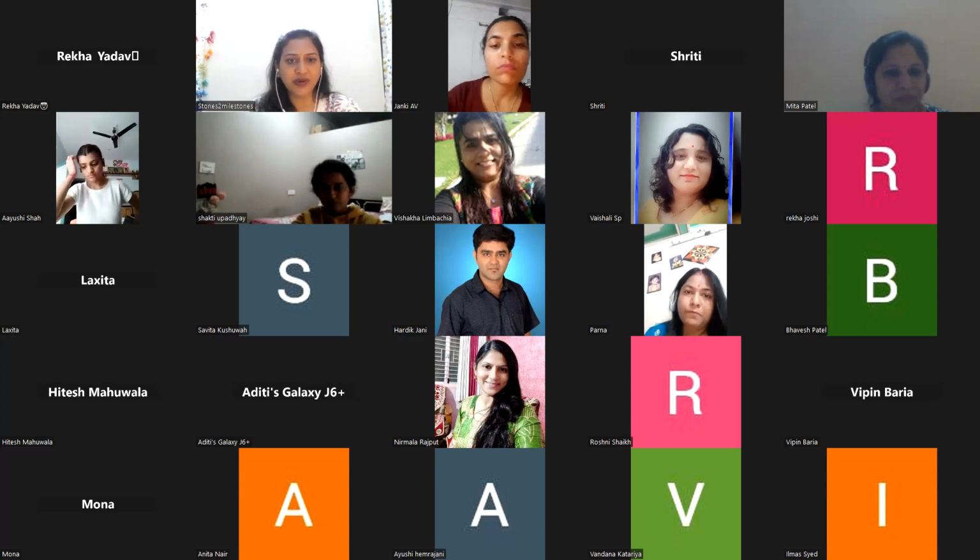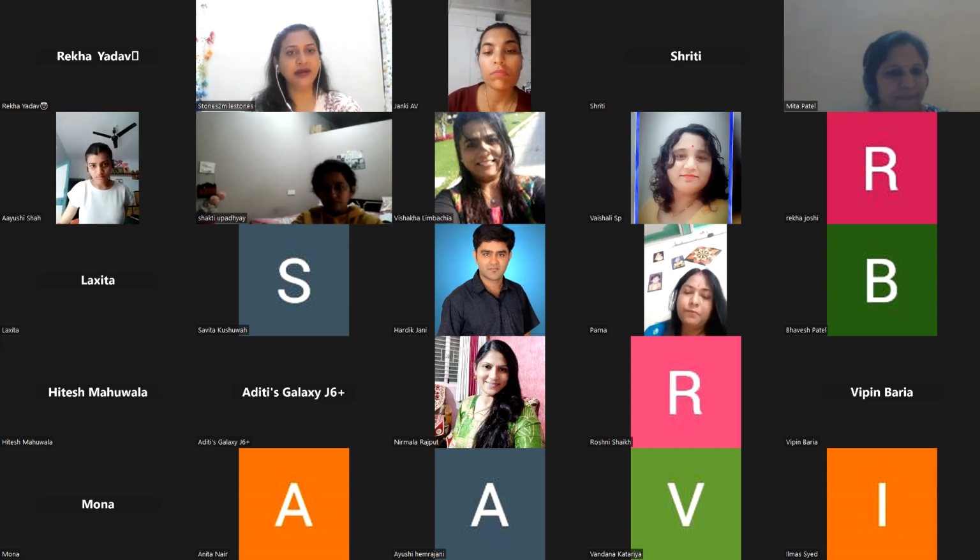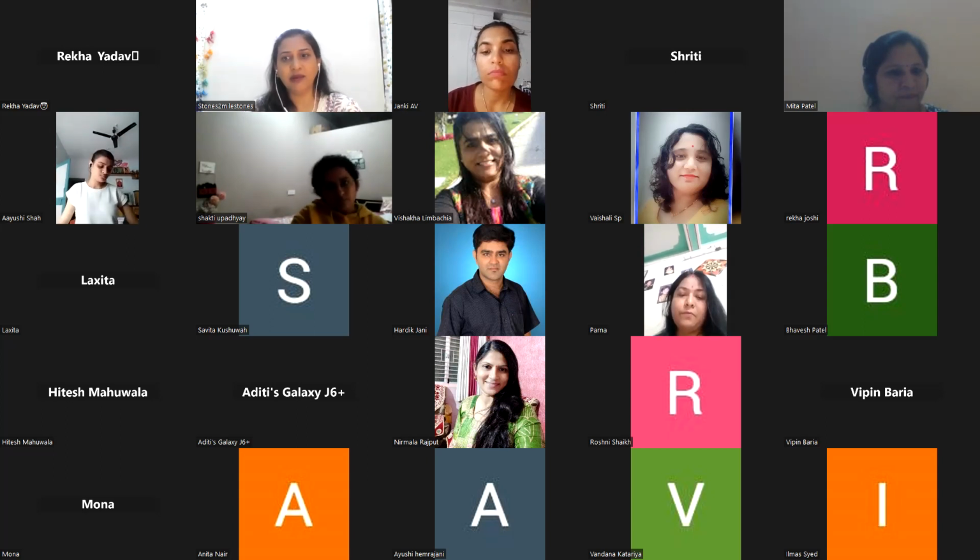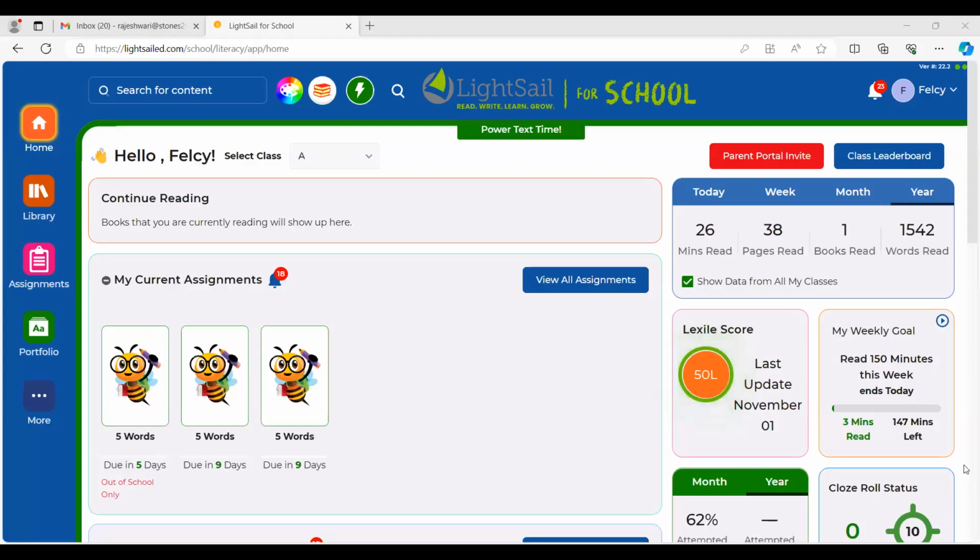Okay, now I'm going to present one ID that has completed the power challenge. So when you complete the power challenge, what happens? Your LightSail level, your score, is seen here. Now what do I have to do? Anybody wants to answer? I completed my power challenge and I've got my LightSail score. Power text. Yes, I have to go to the power text.